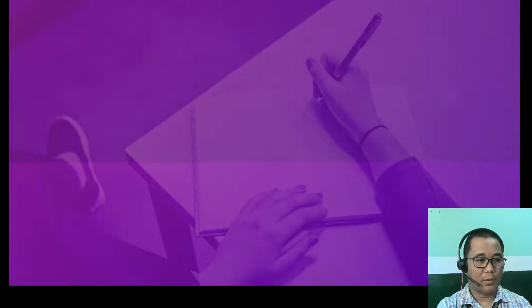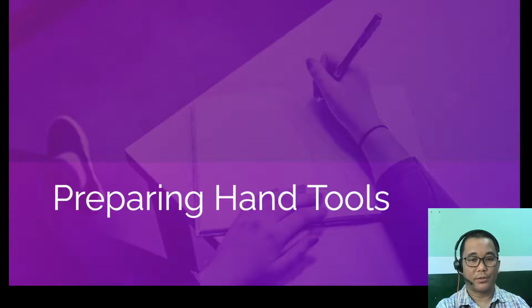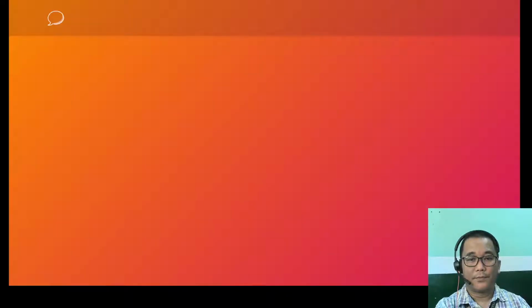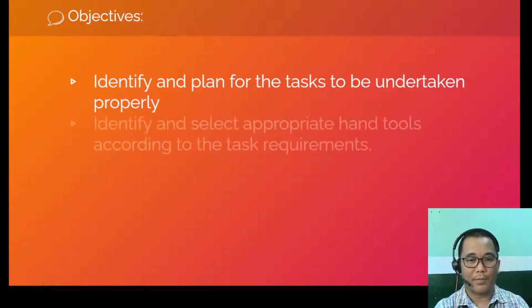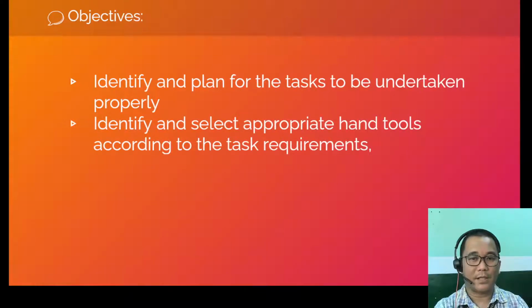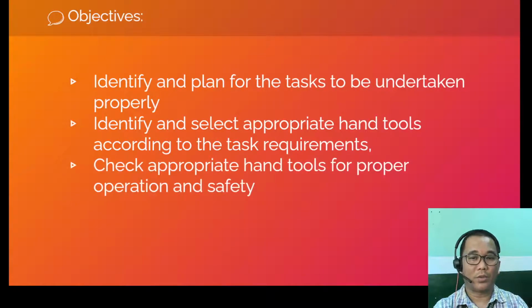The topic that we're going to discuss is about preparing hand tools. These are our objectives in this lesson. First is to identify and plan the tasks to be undertaken properly. Identify and select appropriate hand tools according to the task requirements. Check appropriate hand tools for proper operation and safety.